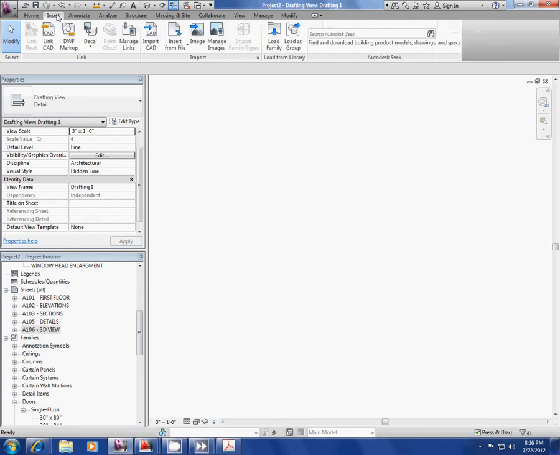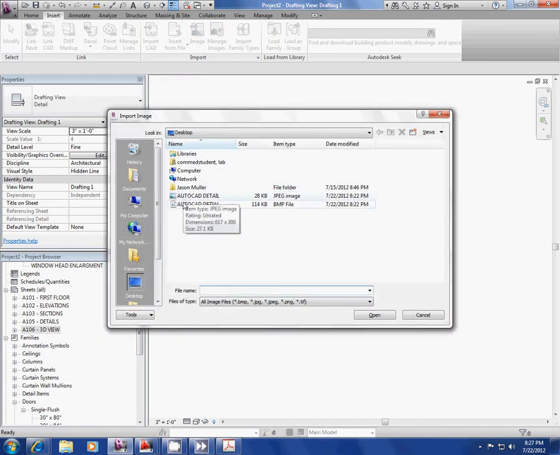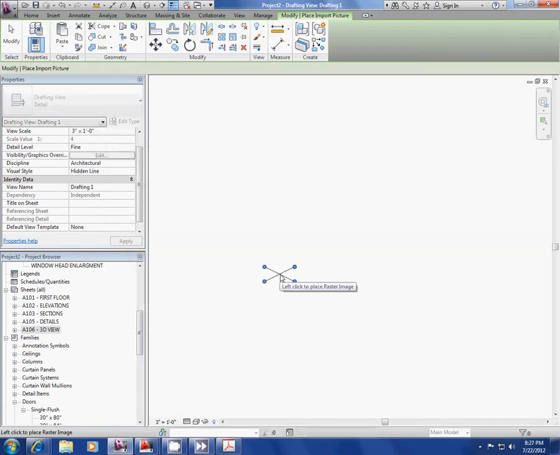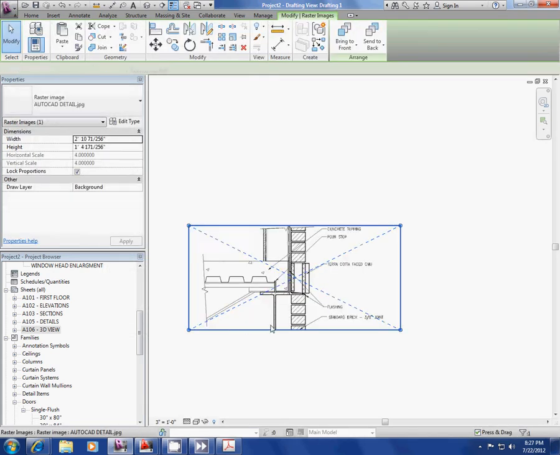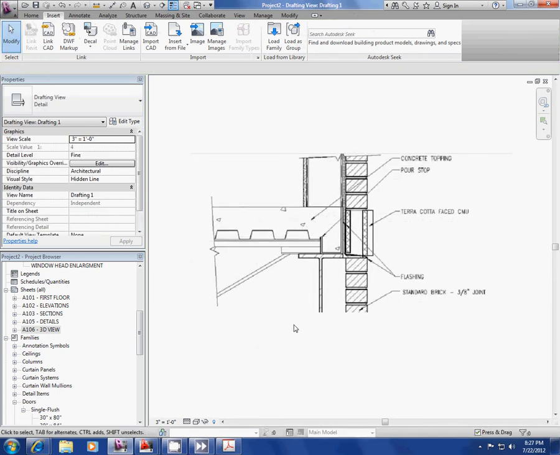And I'll go to Insert, and I have a JPEG at the moment. So I'll go Insert Image, and I'll go to my AutoCAD detail, which is a JPEG. You could also import a CAD link, or import a CAD, or even link a CAD file, and that thing would update as well because it's pathed. So let's open that. There we go. That's our setup here.